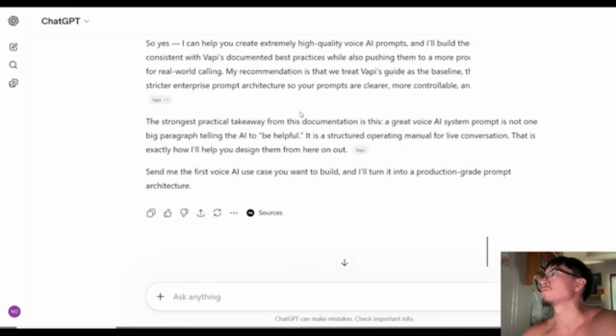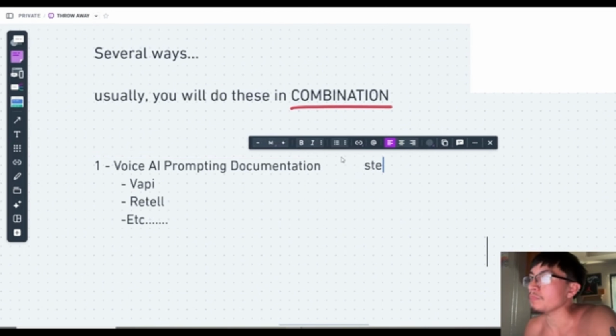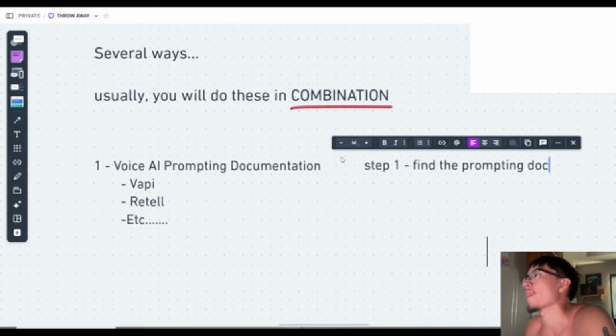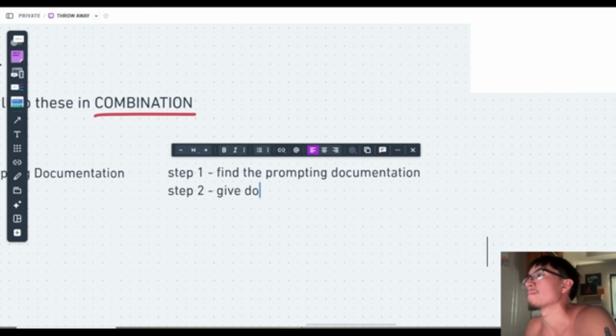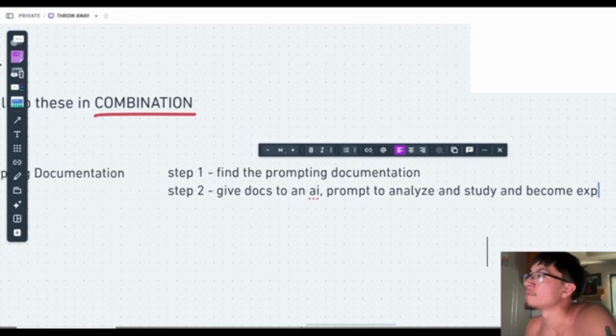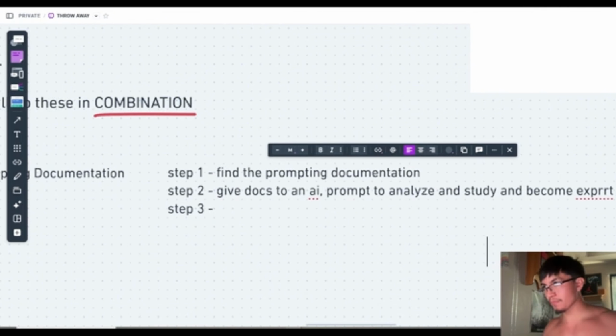So now that we sent this, okay, what do we have to do next? Okay, let's just go back to the board real quick. And I'm just going to write next to this, okay? I'm going to say step 1, find the prompting documentation. Step 2, you're going to give that documentation to an AI, and then you're going to prompt it to analyze and study and become expert, right? Whatever that looks like. Now, step 3, okay, what do you actually do to make this AI your partner when creating voice AI systems?